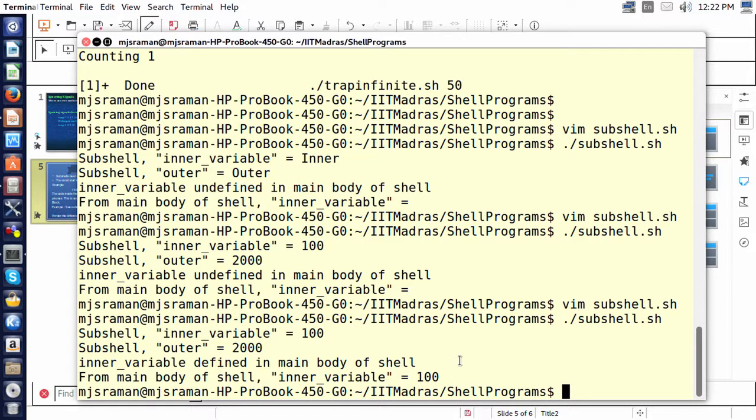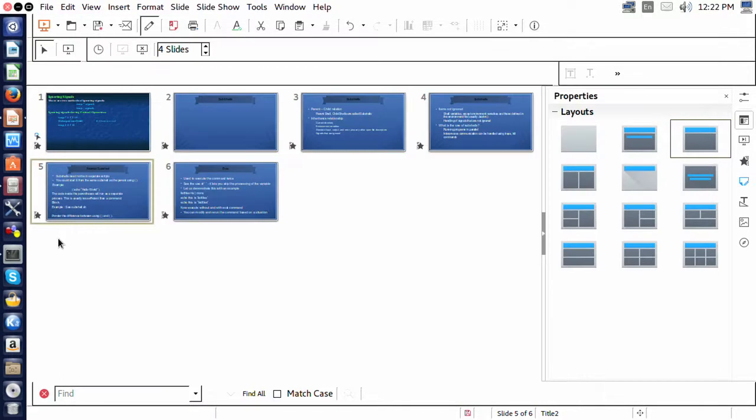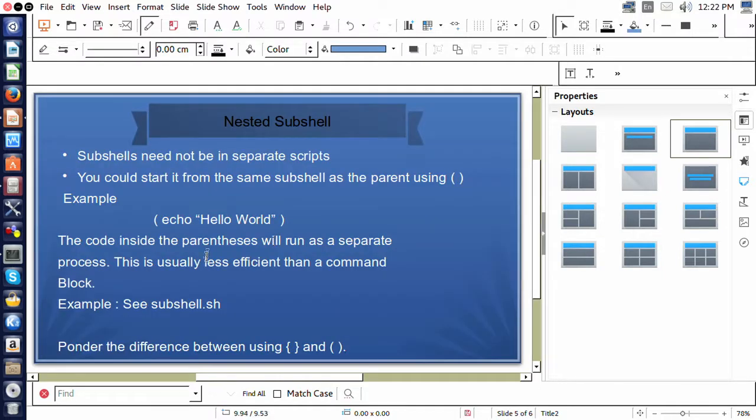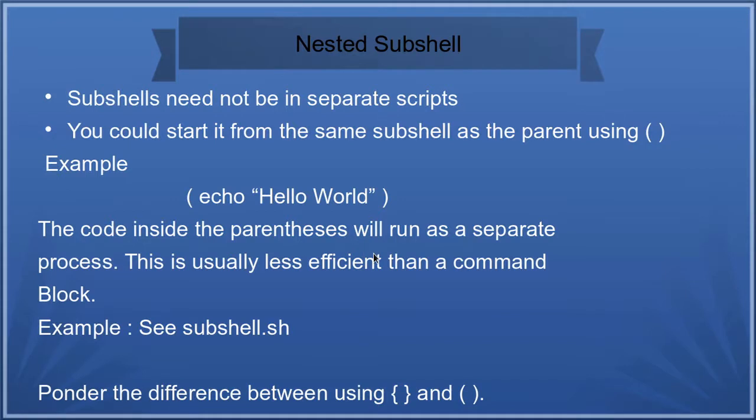So, this is the major difference between using a block. That is exactly what we have also defined here. So, we have just explained it like that. If you look at this, the code inside the parenthesis will run as a separate process, whereas if you put this kind of curly brace, then it becomes a command block. Obviously, since you have to spawn a new process, it is slightly less efficient than the command block.